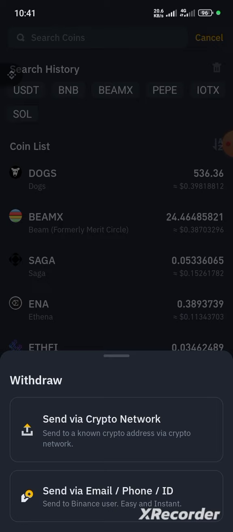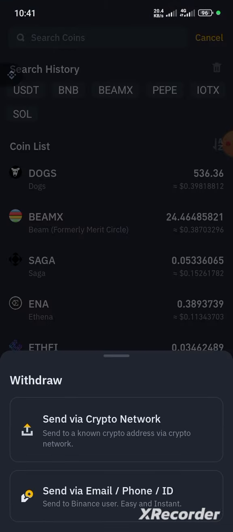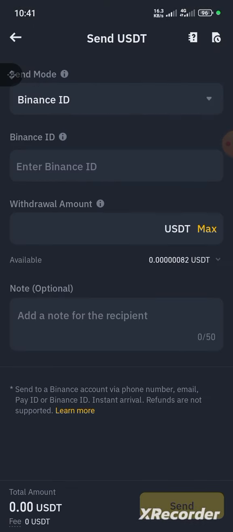That's send through blockchain. When you send via crypto network, you'll be paying for gas fee. But for the purpose of this video, we'll be using via email, phone number or ID. So that's the second option, send via email, phone or ID. Select it. Under send mode, make sure it's Binance ID.